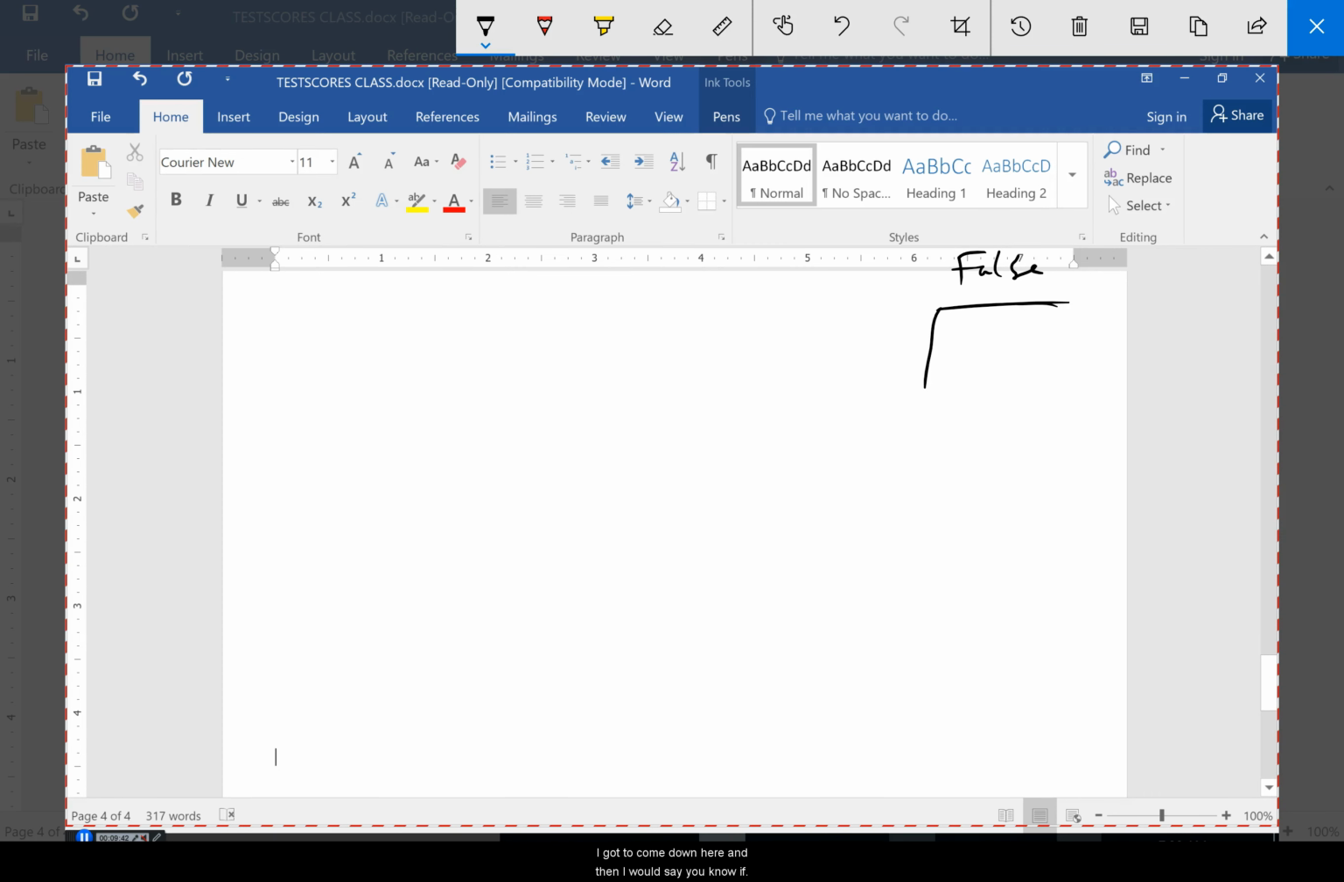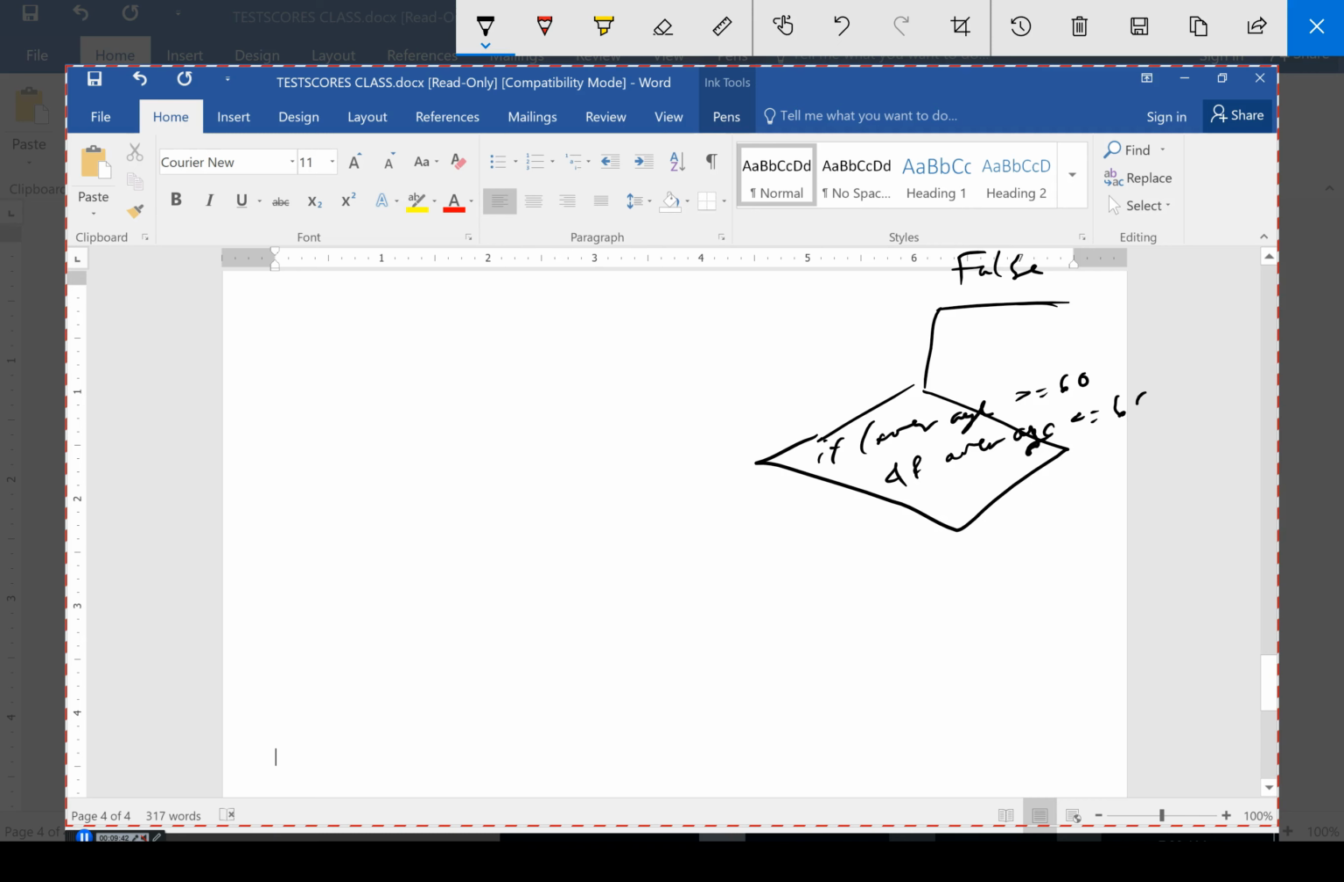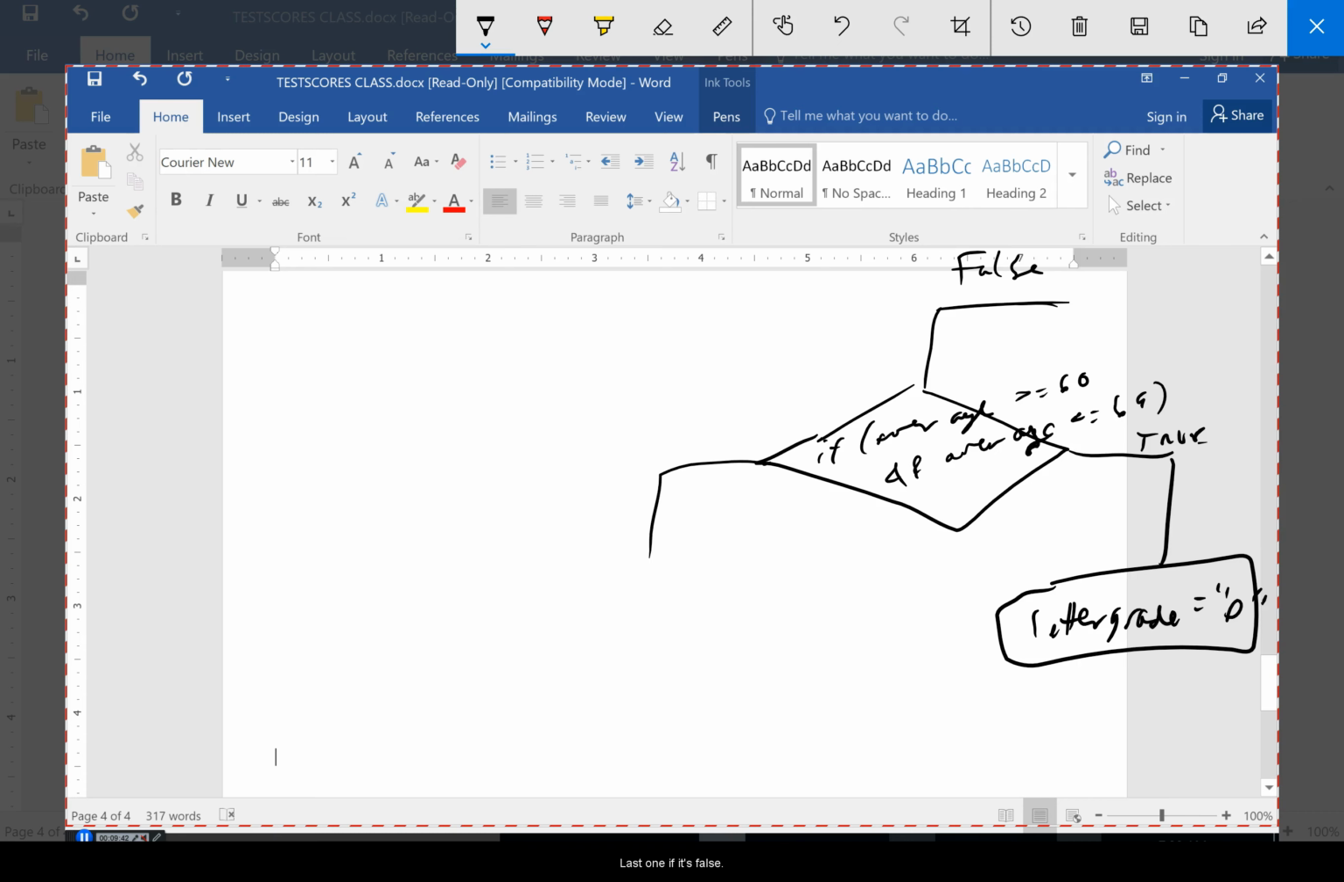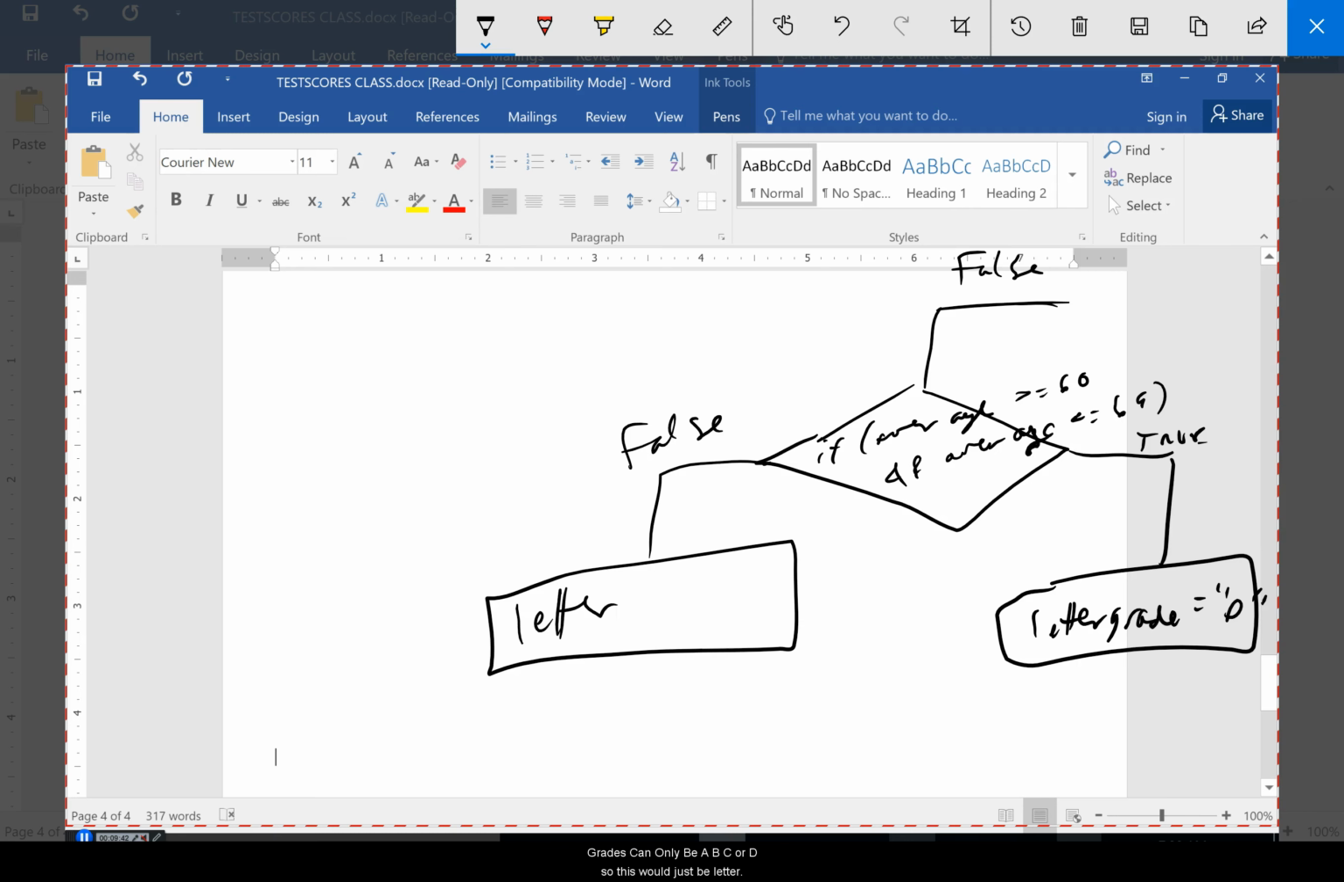Okay, now I'd come down here, and then I would say, if average is greater than or equal to 60, and this is true, and my letter grade is equal to D. And last one, if it's false, grades can only be A, B, C, or D, so this would just be letter grade equals F. Okay, so that's pretty easy, right?